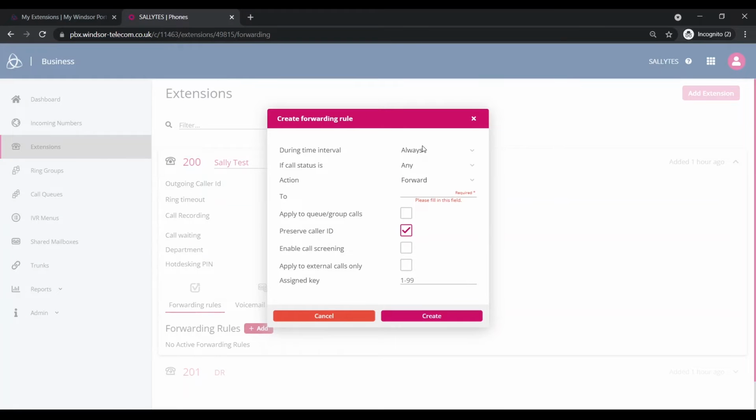If we press add, you can do it based on time intervals, what status, so where it will go if you are busy or if the call is unanswered, and where it will then go. Forward will push the call straight forward. Follow me will call both simultaneously, or you can just go straight to voicemail.